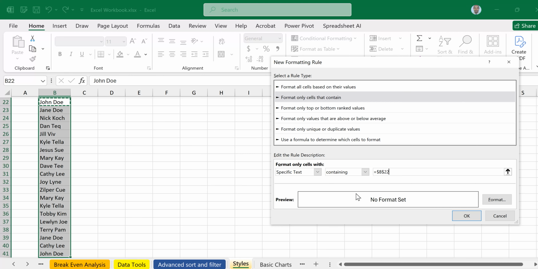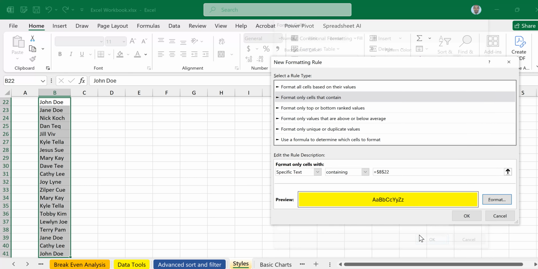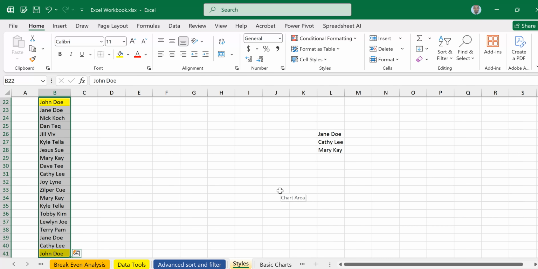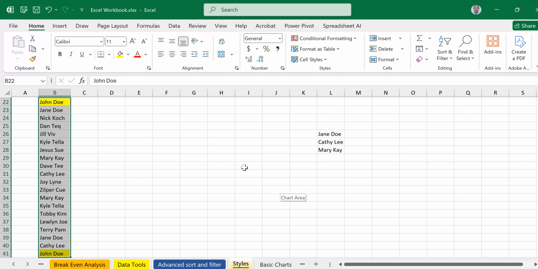Here you format the color. Click on format, and you can bring in a color of your choice. Under fill, go to fill and pick any color, then okay. Then okay again. You see, the John Does are in yellow now. We'll repeat the same thing.